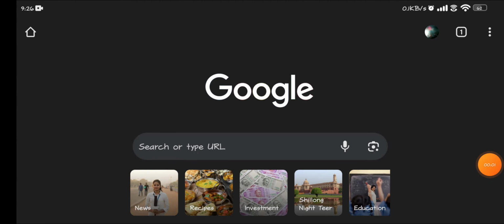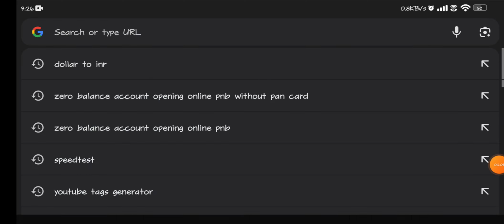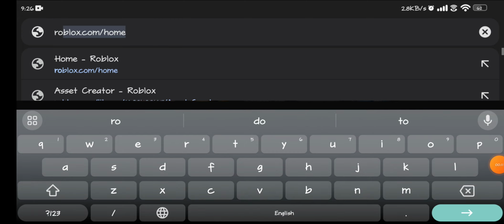Hi everyone, in this video I'll be showing you how to make a game pass on Roblox mobile. So what you need to do is open a browser, any browser, and search for roblox.com.